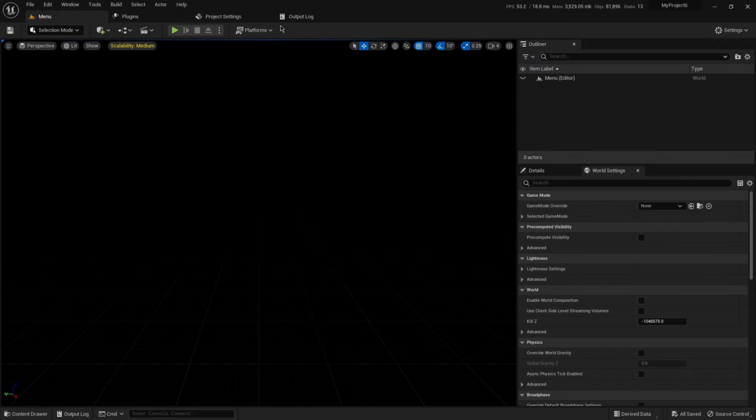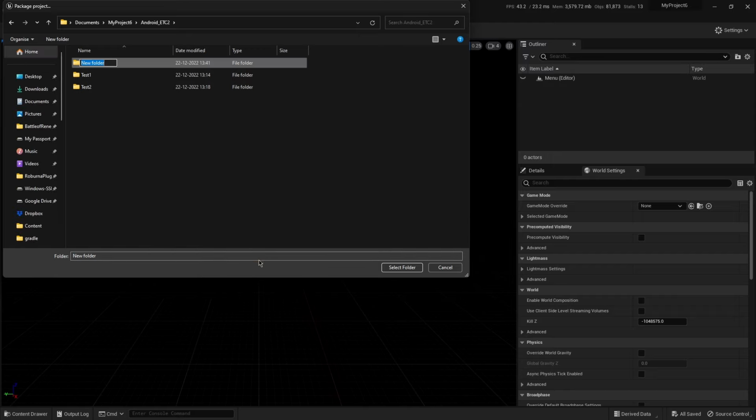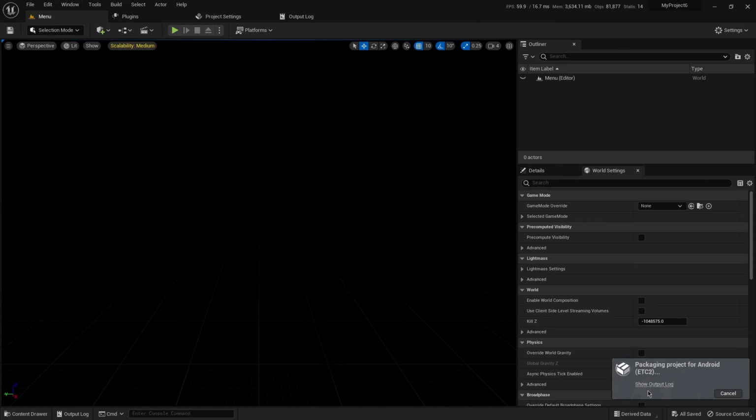Now let's make another build and check what the new size is. So we will create a new folder. We name this test3 and select folder.